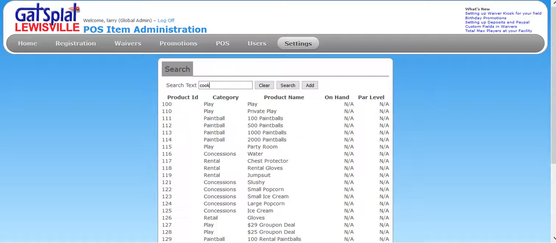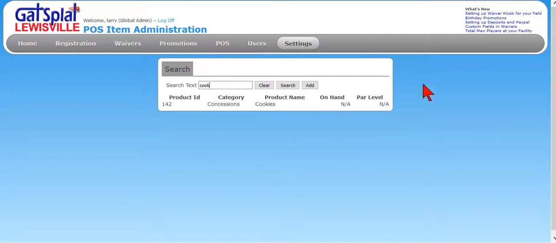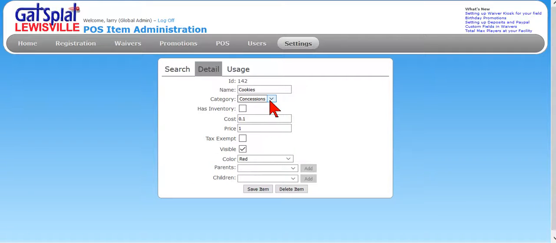So if I'm looking for cookies, I can put in "cook" and it finds my product name, cookies, and we see that that's in concessions. It costs me a dime and I sell it for $1, and maybe I have tax exempt cookies for some reason. What color do I want the button to be, etc. So you create the items like this.